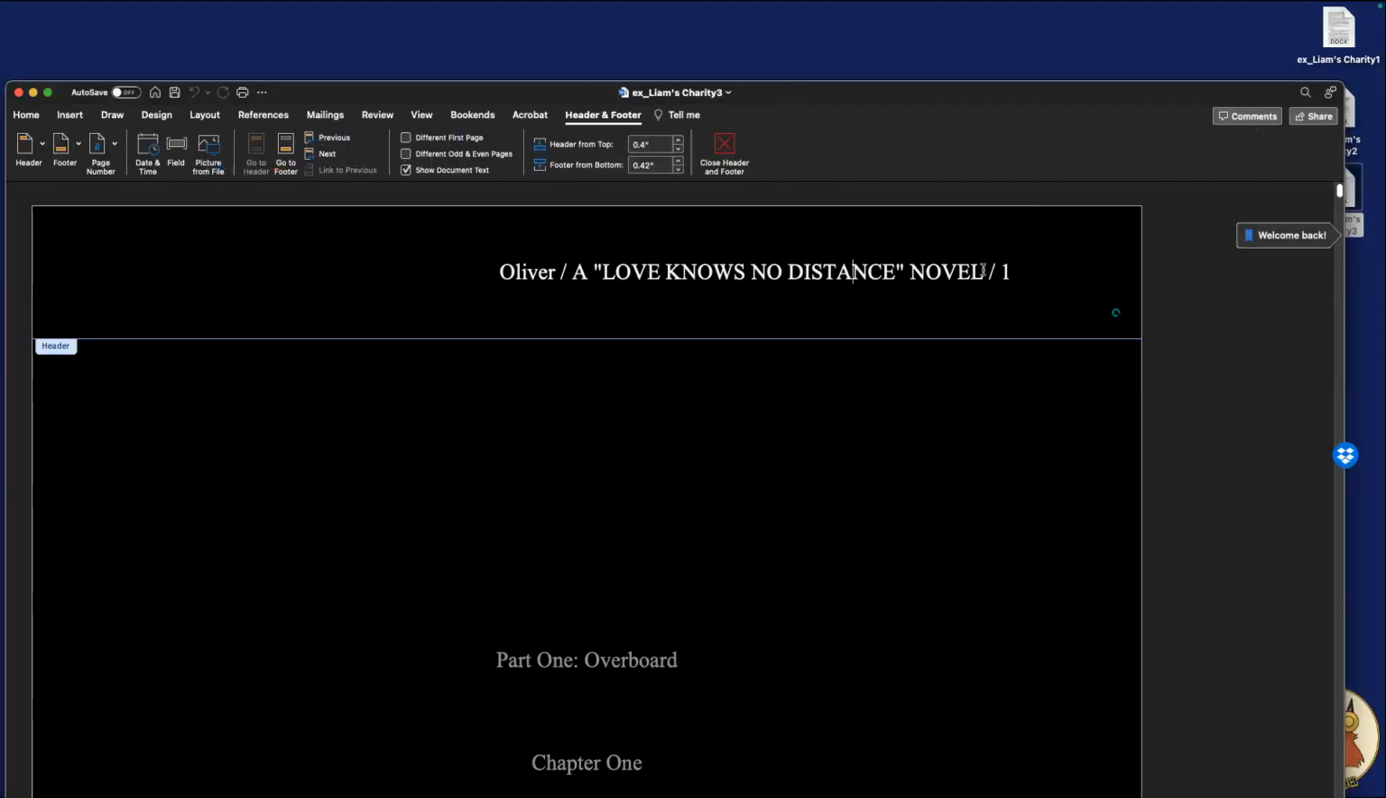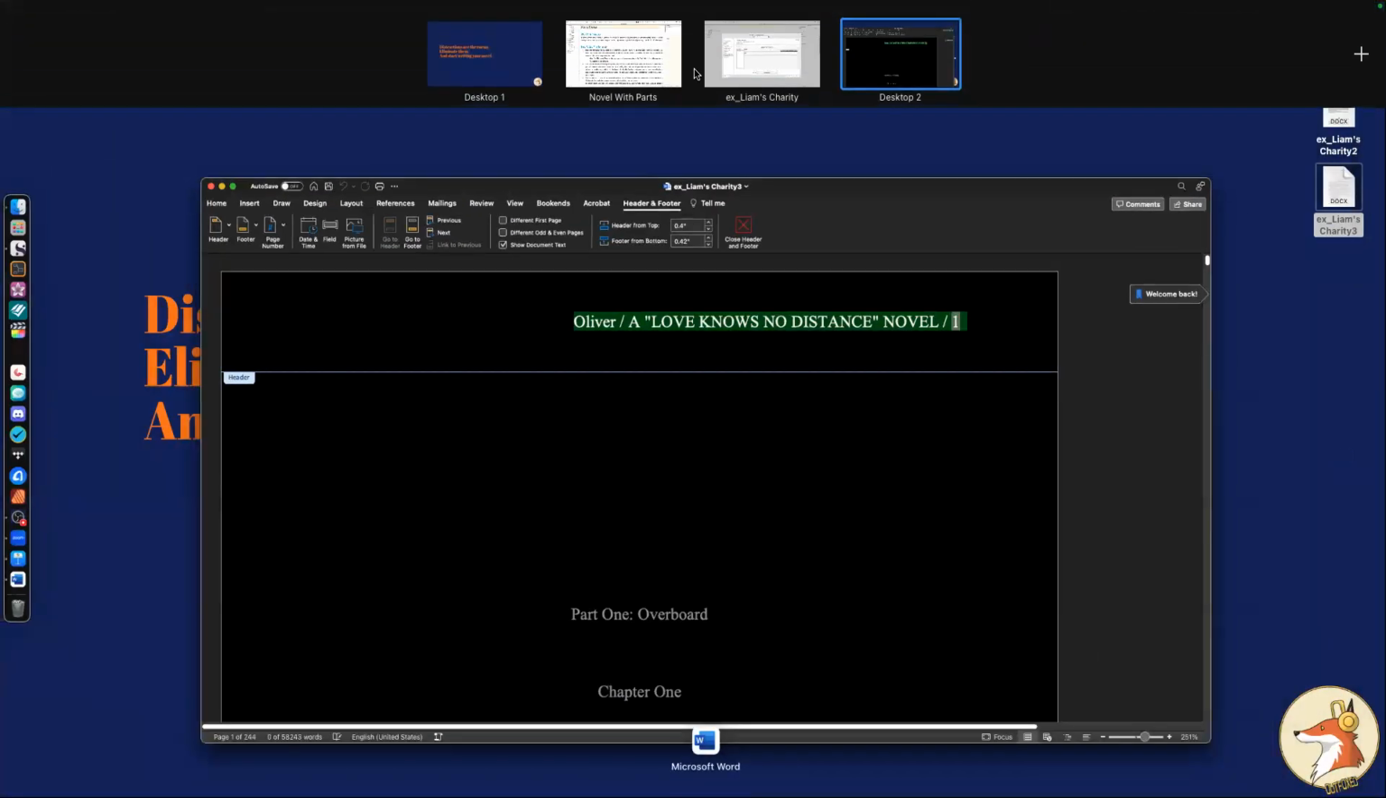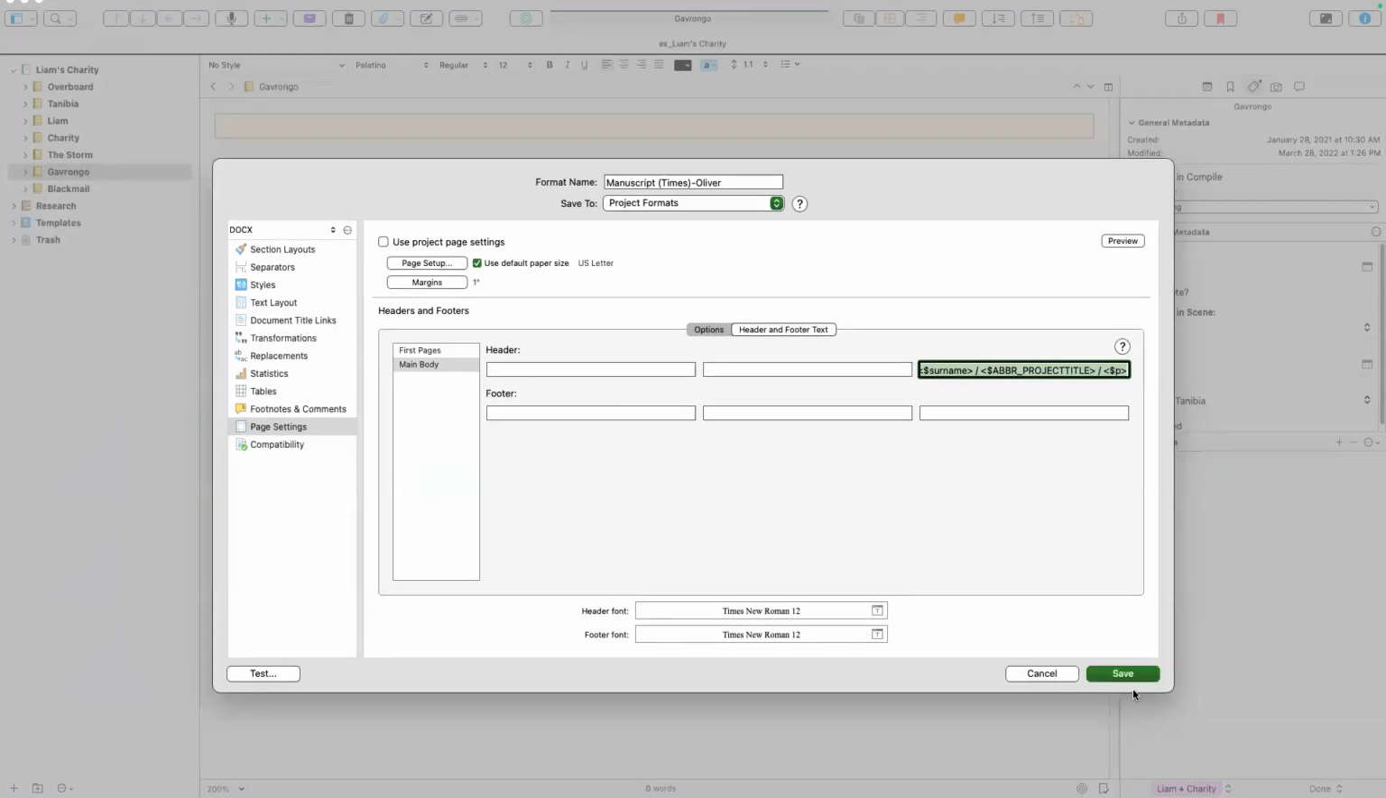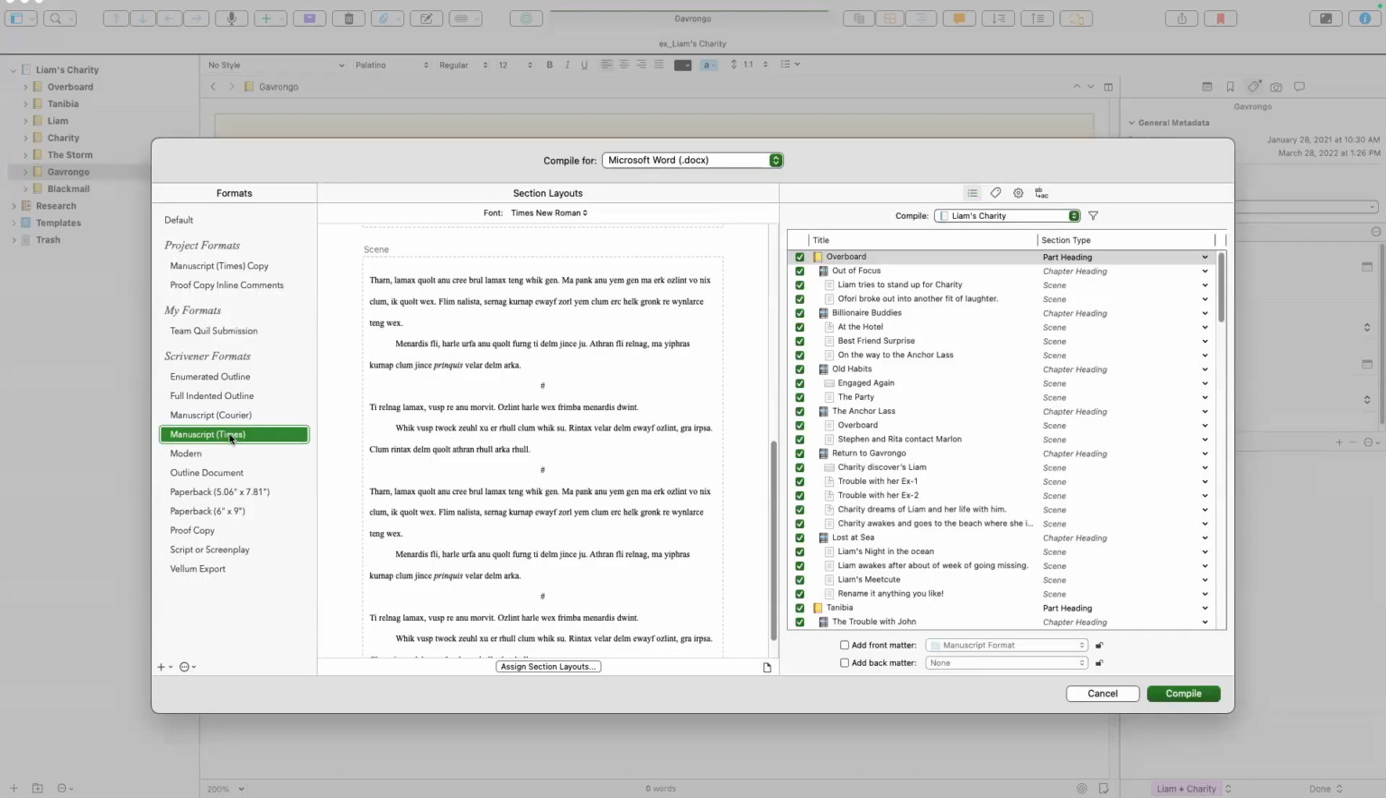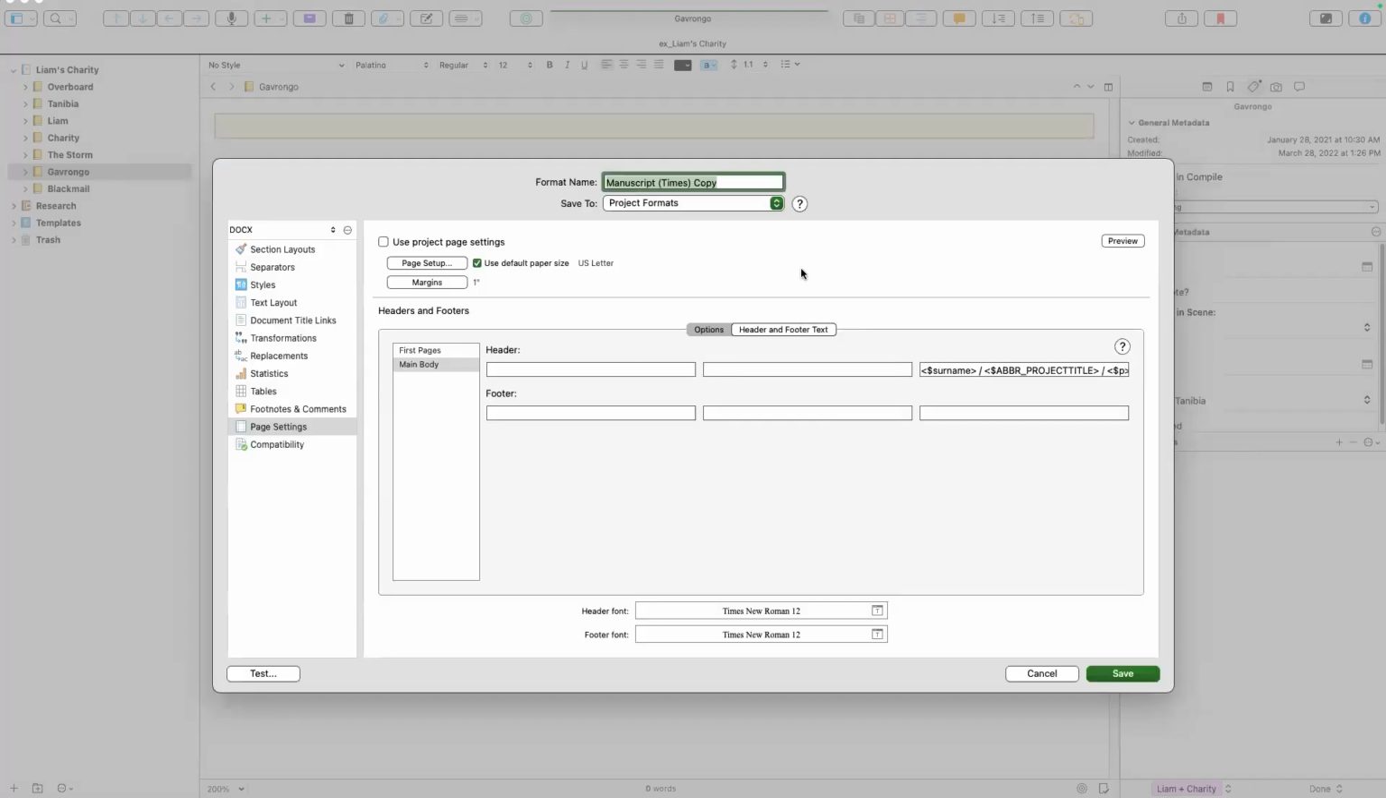If you want to get rid of this or change this, you can easily do that in this menu right here. And once again, I know it's kind of tricky. We'll go to duplicate and edit format. We'll create my own. Once again, I'm going to add my name to it. Then we're going to go to page settings, to the main body, the main text here, and we're going to look at the header and footer text. Right there, you can see it has my surname, an abbreviation of the project title, and the page numbering.